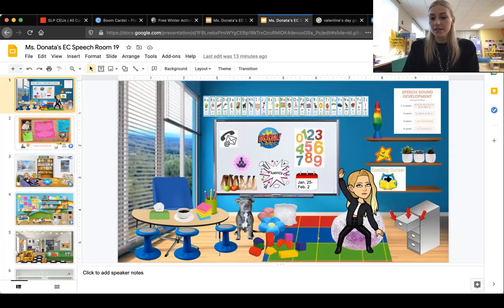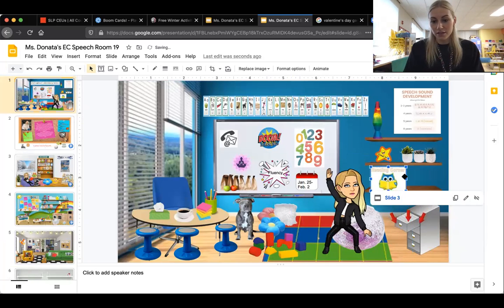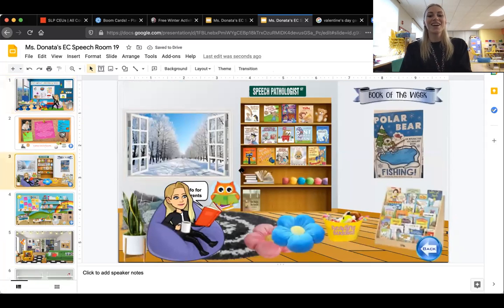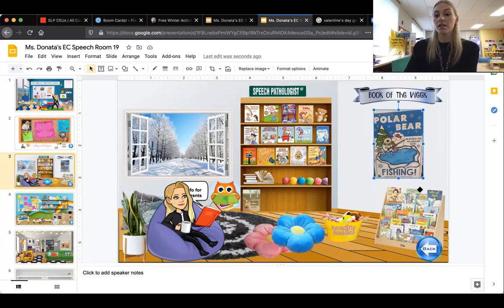If we press this little owl right here, this is my reading corner, but you'll be able to press it very easy if you're in the present mode. It'll take you to my reading classroom. So for this week, every week I have a book of the week. So this week we did polar bear fishing. His name is Pat, and he goes fishing. So this week you will find my video over here by pressing on this icon. A link will pop up, open it, and you'll have my video.